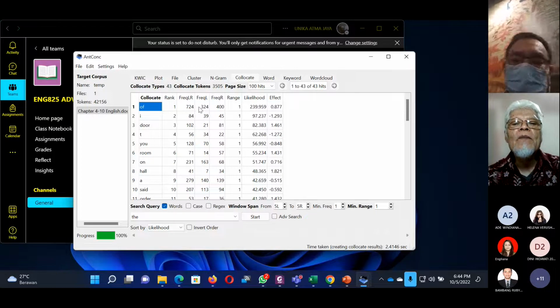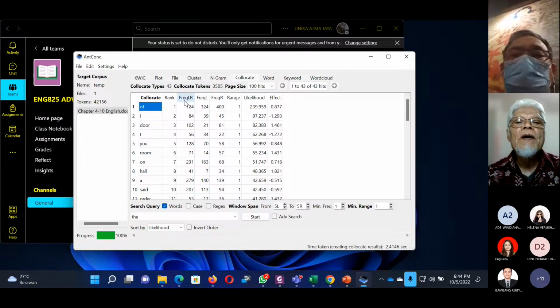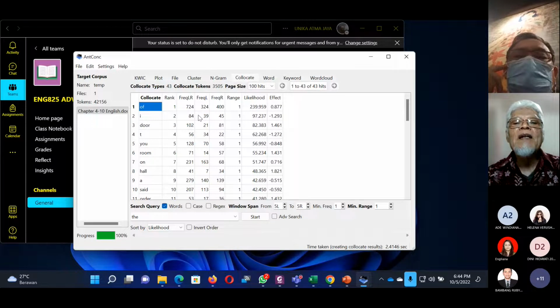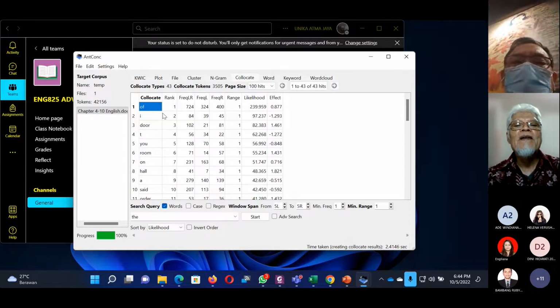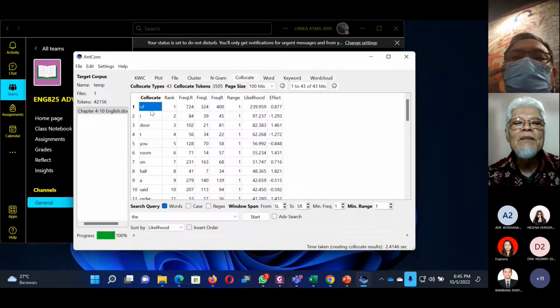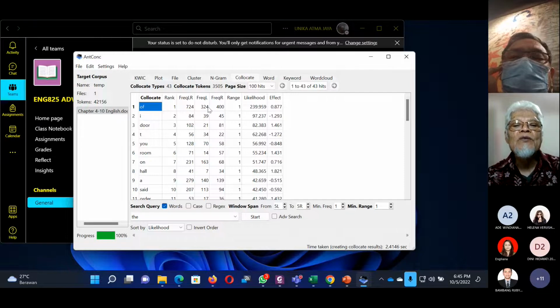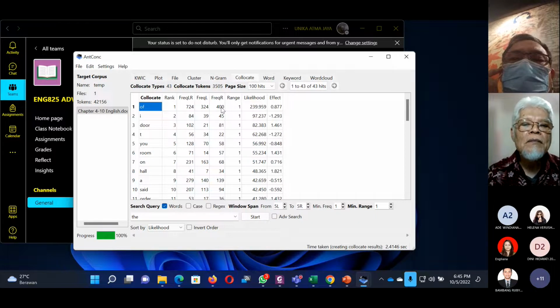From this information, we can find some information from the figures here. Frequency left and right. So the total of frequency on the left of the word off and the total of frequency on the right of the word off. Yeah, 400 right frequency, 324 left frequency. Means we have the cluster of the off. It means off can be found on the left of the and can also be found on the right of the in this frequency. On the left, 324 occurrences, on the right, 400. All right.